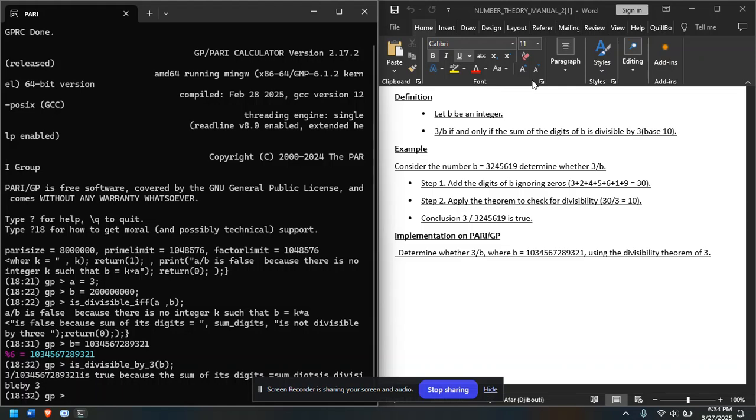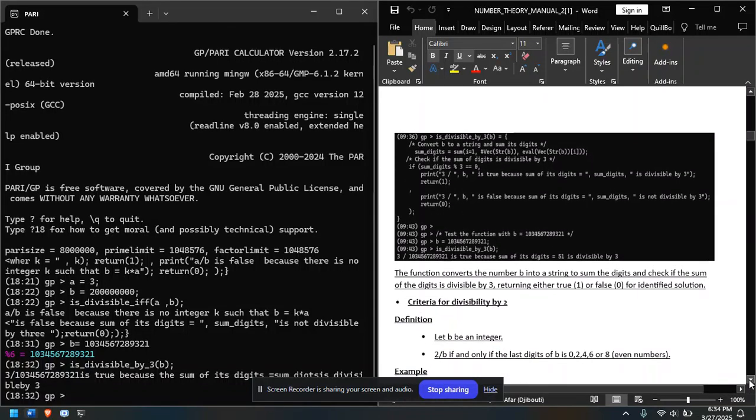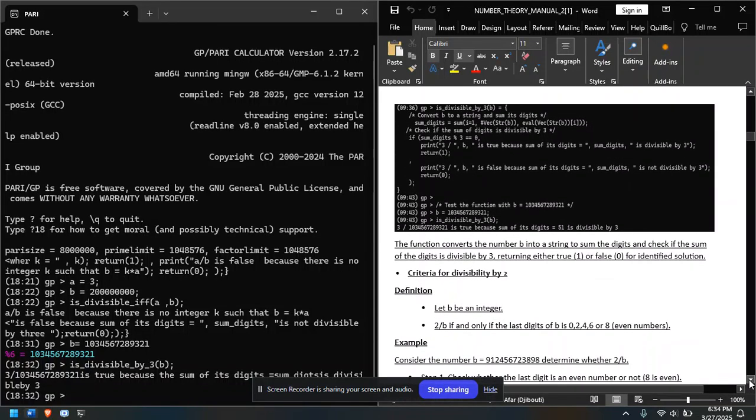First, we'll begin with the definition. Let b be an integer. Then 2 divides b if and only if the last digit of b is either 0, 2, 4, 6, or 8. And what do we mean by that? That is, if the last digit of the number is an even number.